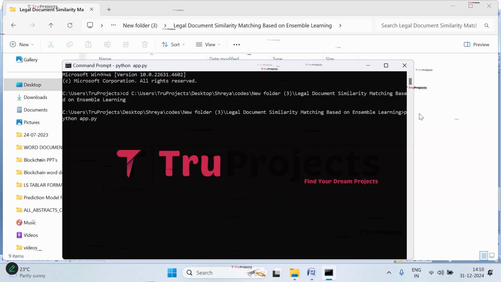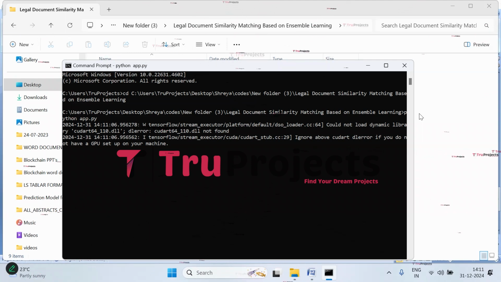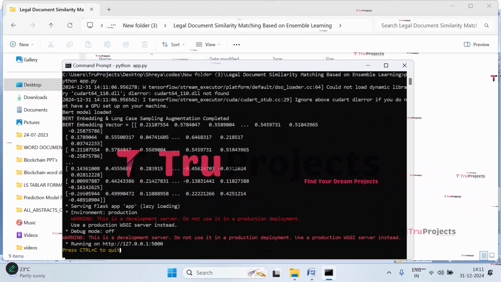This command will execute the Python script and perform a runtime check for any syntax errors or logical issues. After running the app.py file, the Flask framework will host the application locally at the default address, which is the localhost and the port unless configured differently. So just wait for a while. A local host will be generated. So here localhost has been generated.